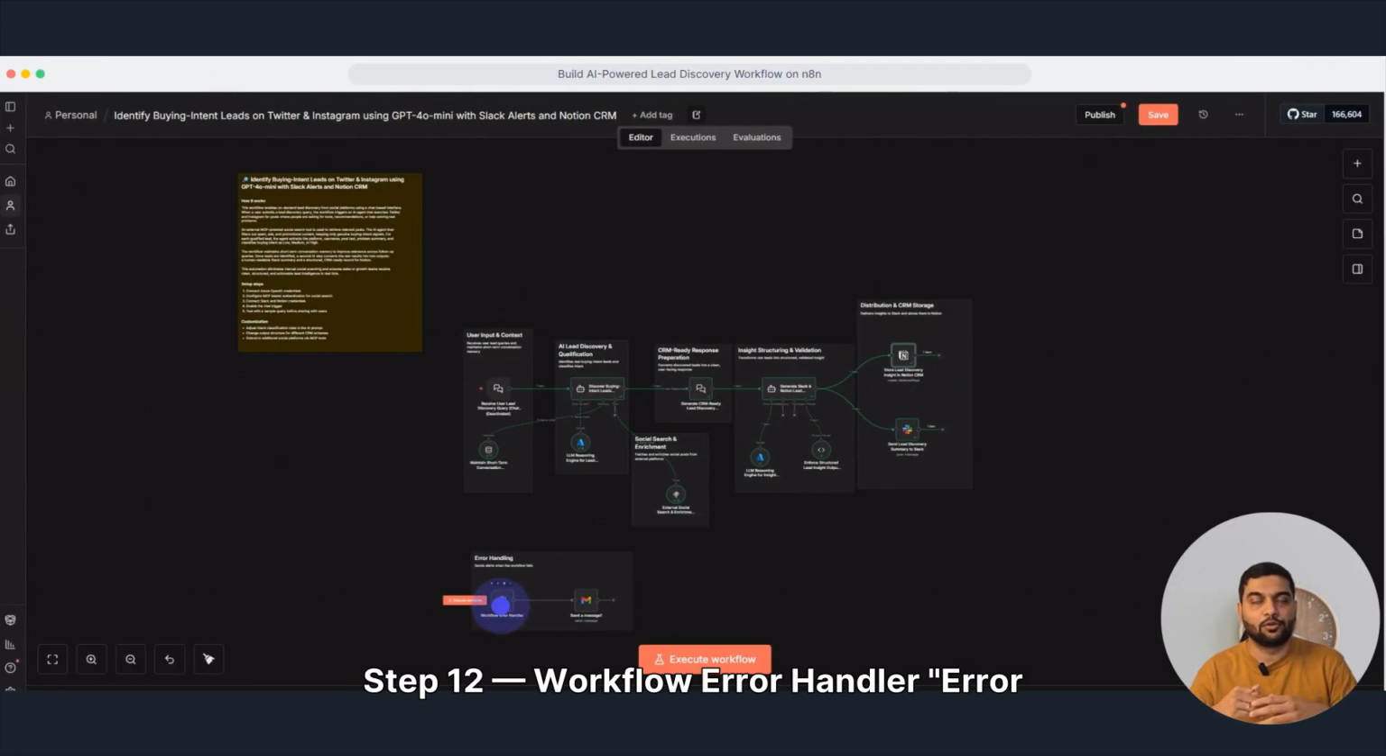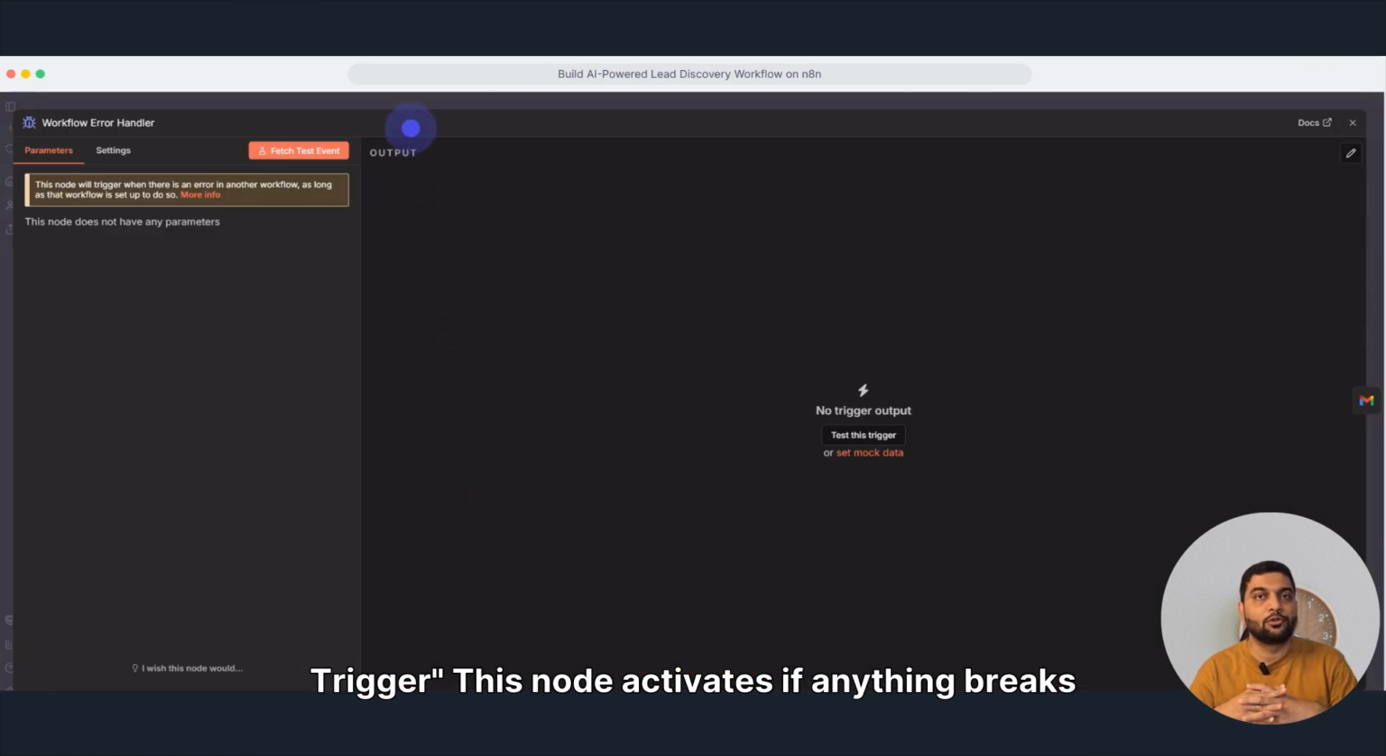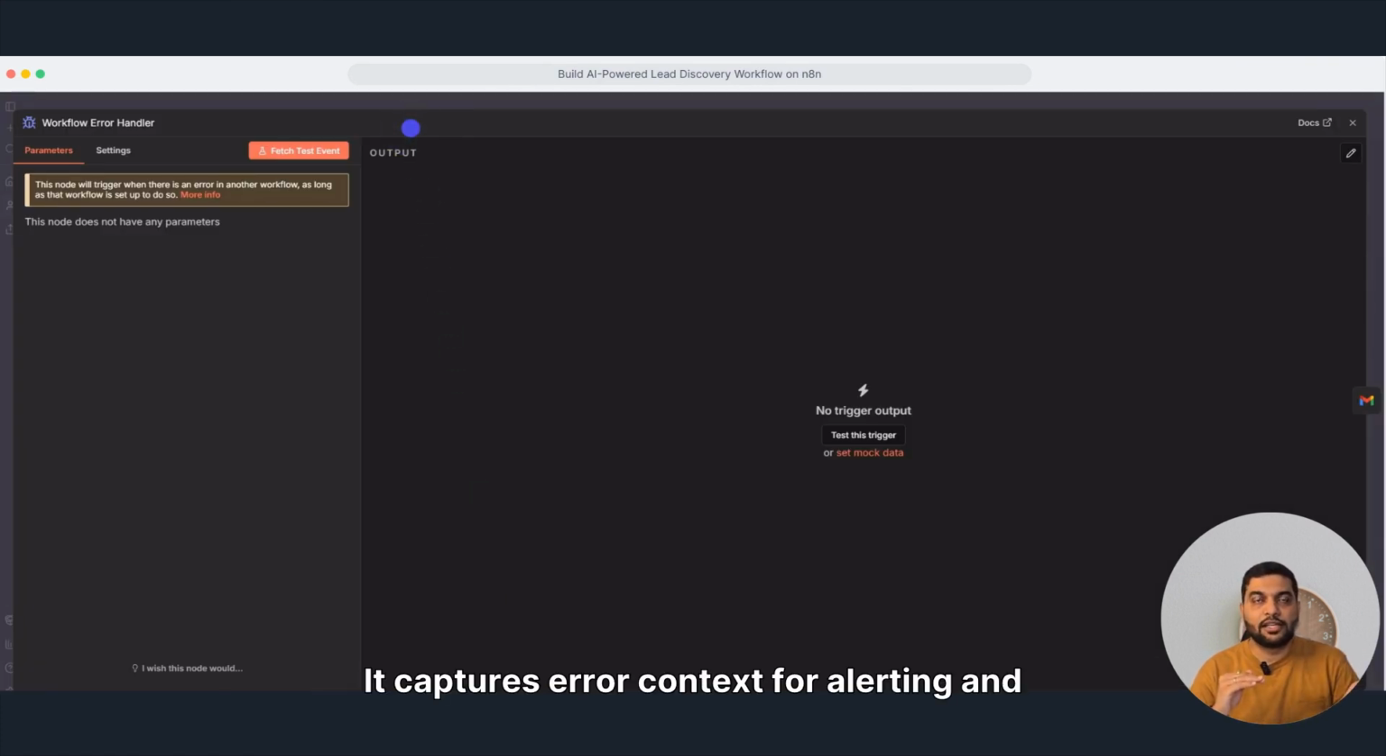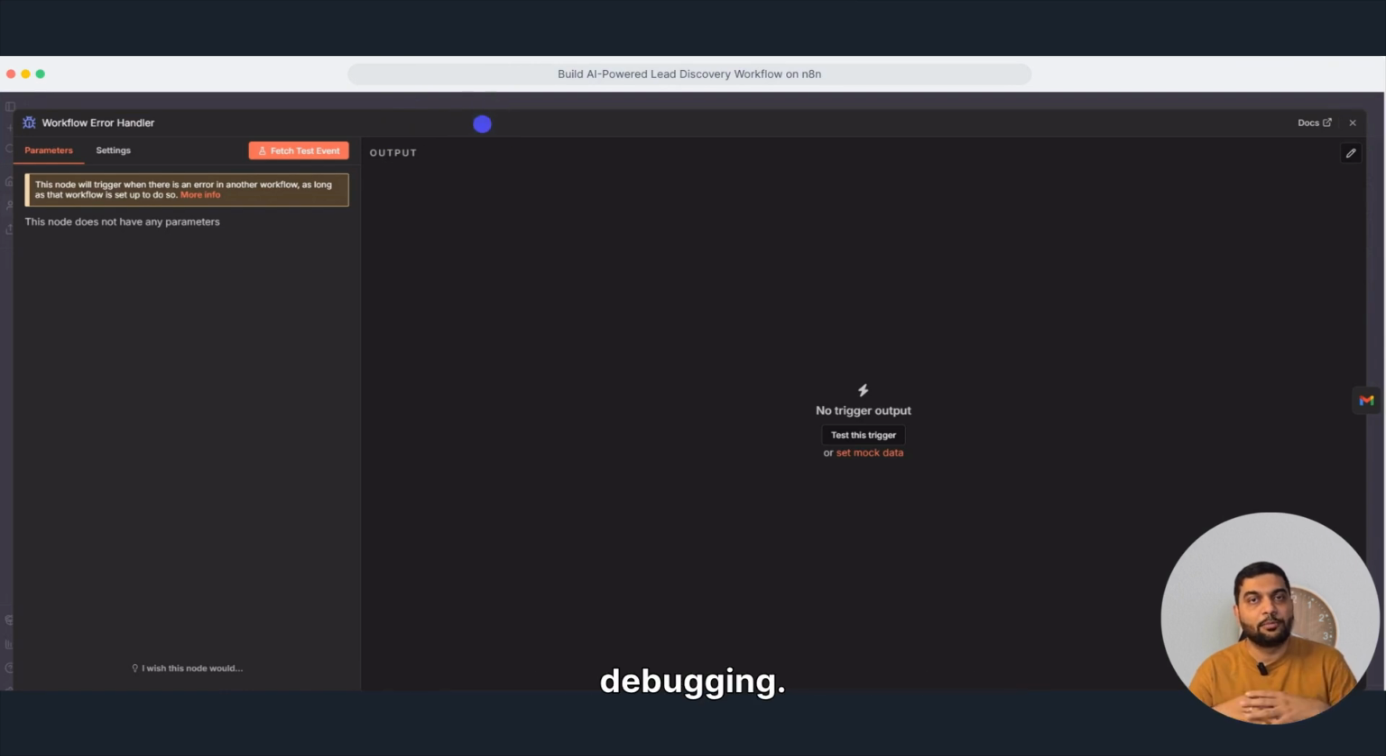Step 12. Workflow Error Handler, Error Trigger. This node activates if anything breaks in the workflow. It captures error context for alerting and debugging.